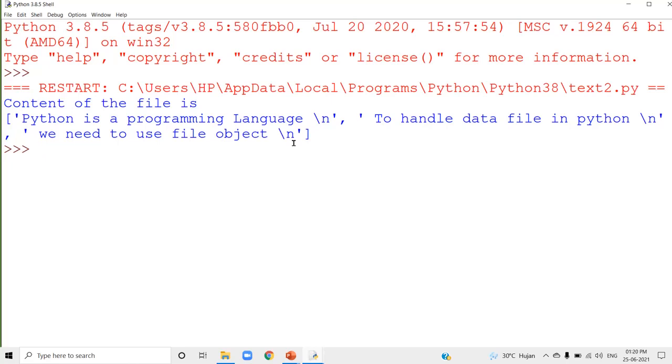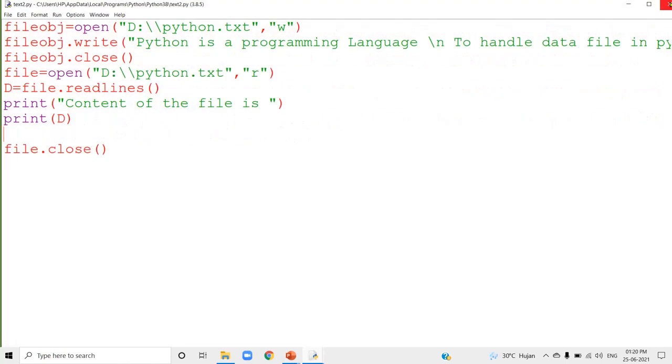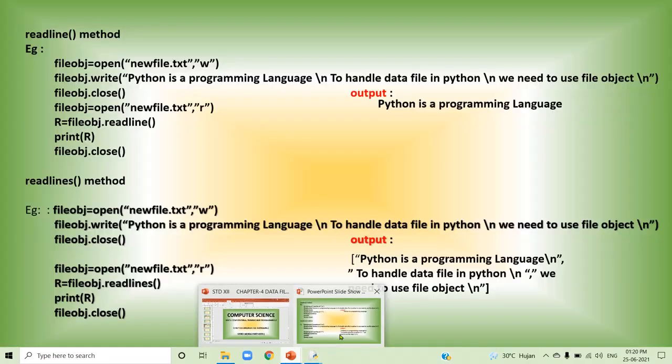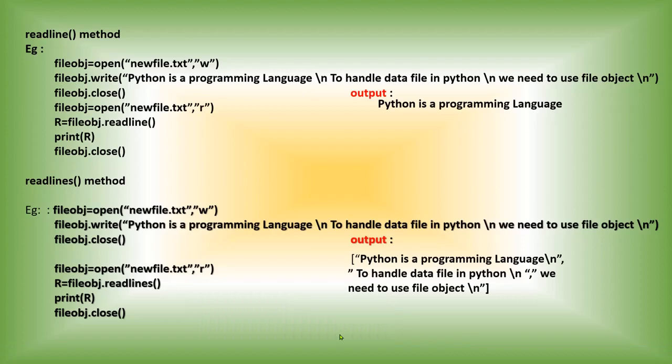All of you understood? So these are the four different read methods that are supported by a Python text file: read, read with argument, readline, and readlines. All of you understood the methods? Try out all four programs in your system and see the difference. That is all about read.